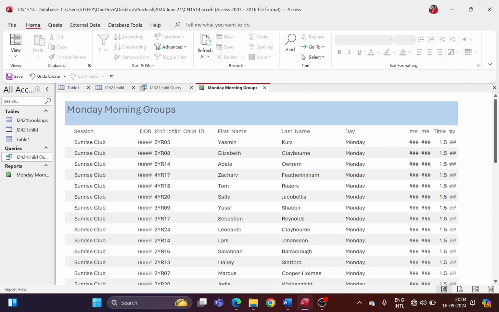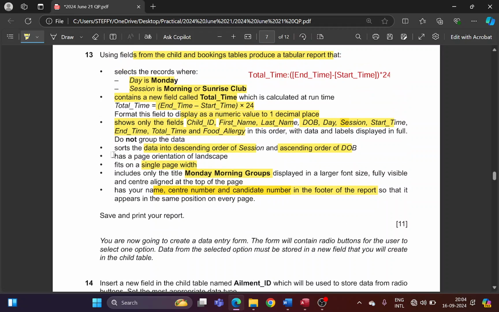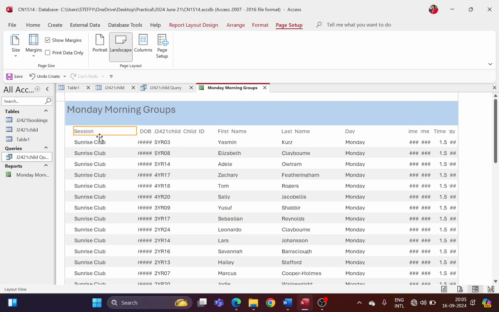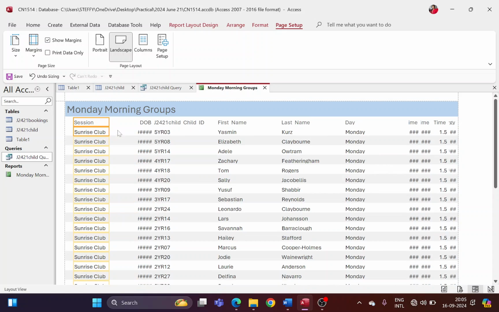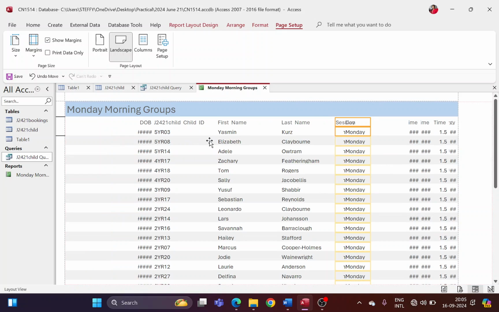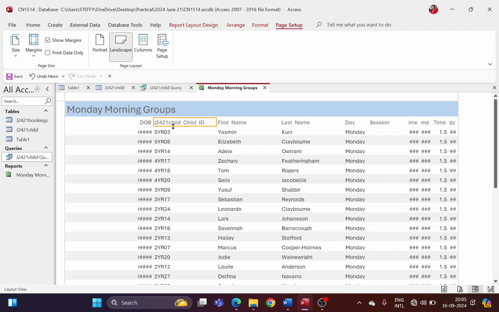So in such cases, you will have to arrange it under layout view. So go to layout view and then let's do the arrangements here. Starting from child ID. Session is somewhere at the end. So hold the control key, reduce the column size, and use the arrows to move the data so it's easier. Child ID is supposed to be in the beginning. So move child ID.